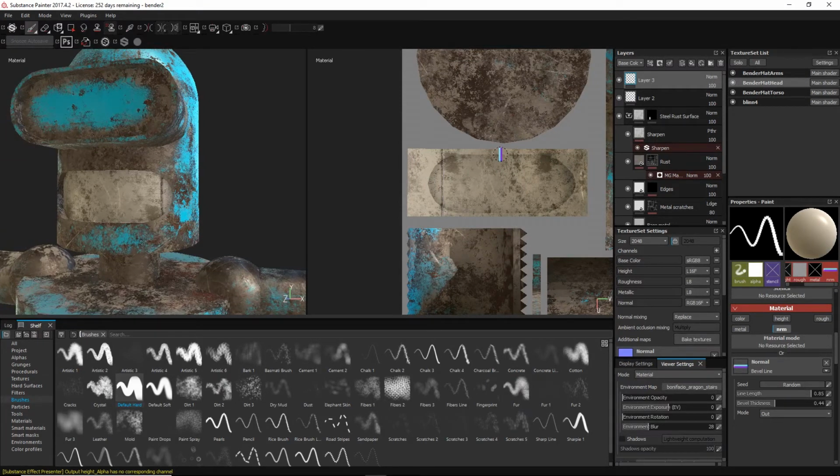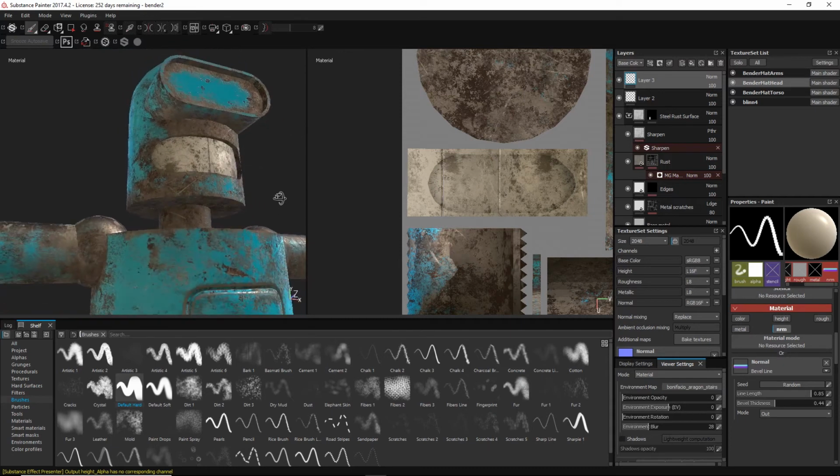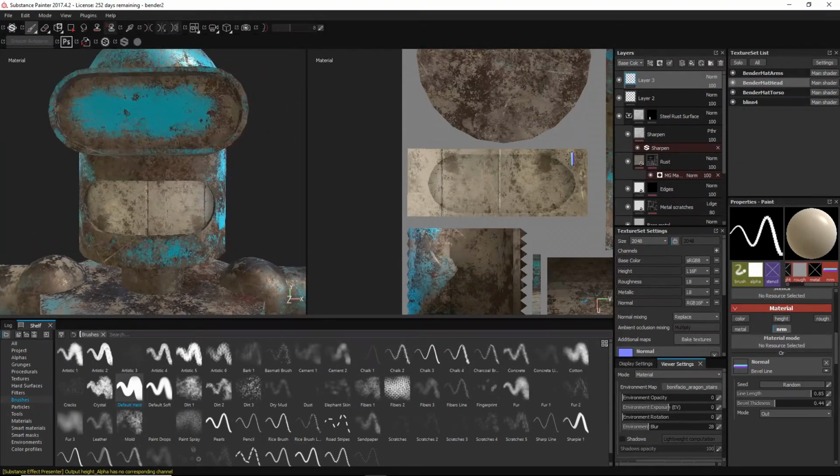Let's do one down the middle. Yep. And then we'll do one down this side. And then we can split.